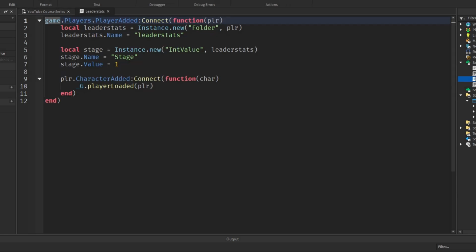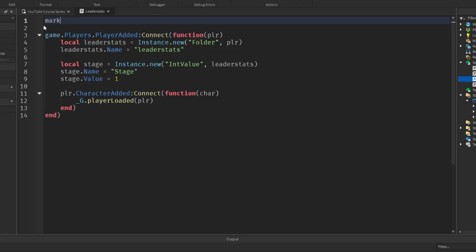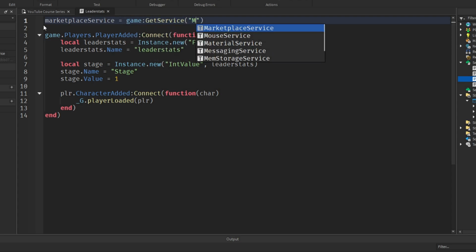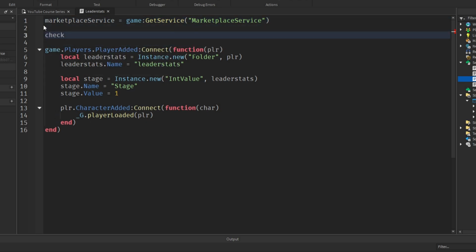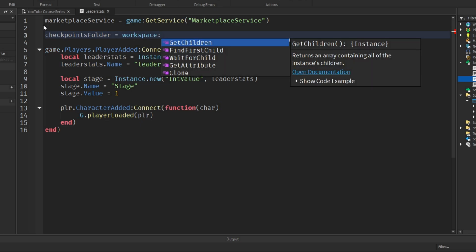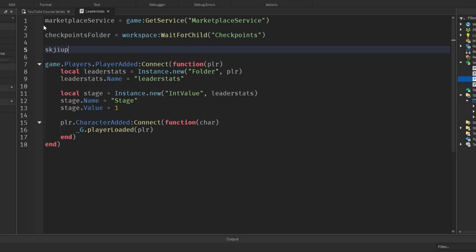Now finally in the leader stats script, we just need to make some adjustments. So we'll add the marketplace service at the top. So marketplace service equals game:GetService marketplace service. We'll also get the checkpoints folder equals workspace:WaitForChild checkpoints. We'll also get our Gamepass, skip Gamepass ID equals, and then our Gamepass ID.